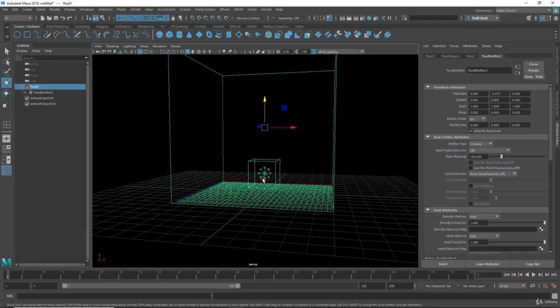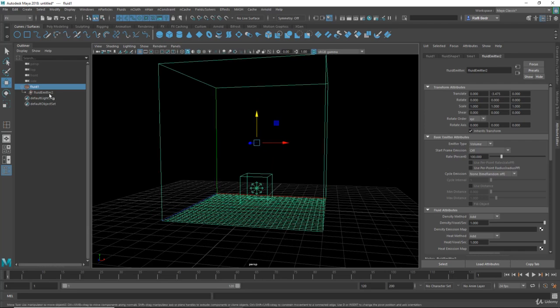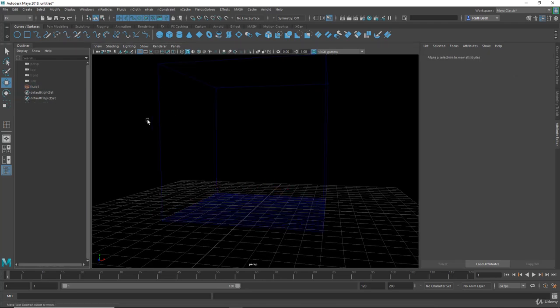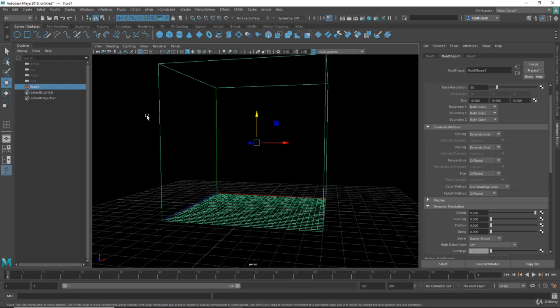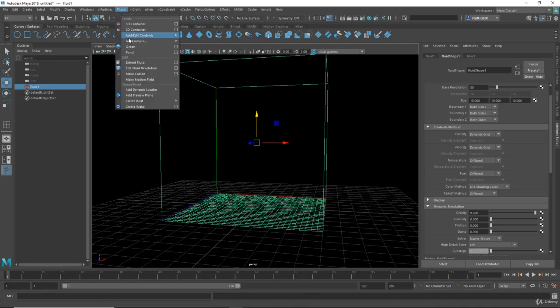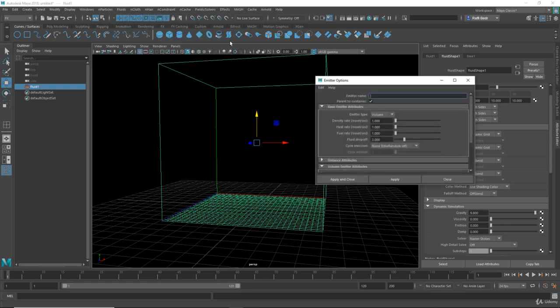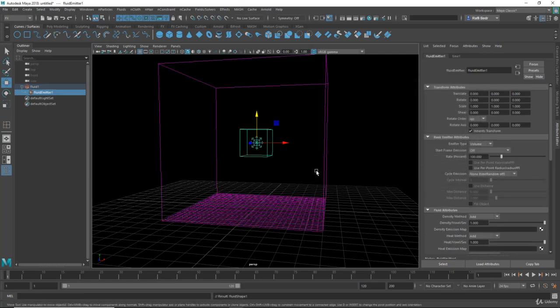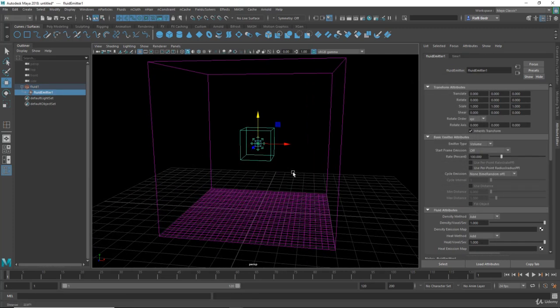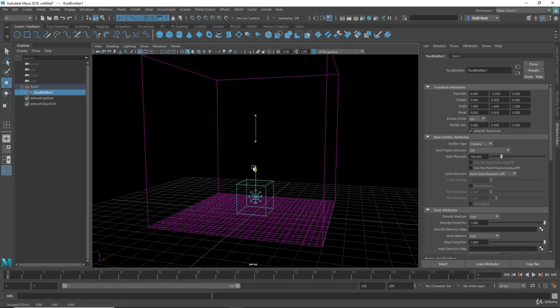Another way to add the volume emitter is by deleting the emitter, then selecting the container, going to Fluids, Add/Edit Contents, and clicking on the emitter option box. Here I'm going to reset the settings, set emitter type to volume, and click apply. As you see, I created the same emitter. So let's move it down.